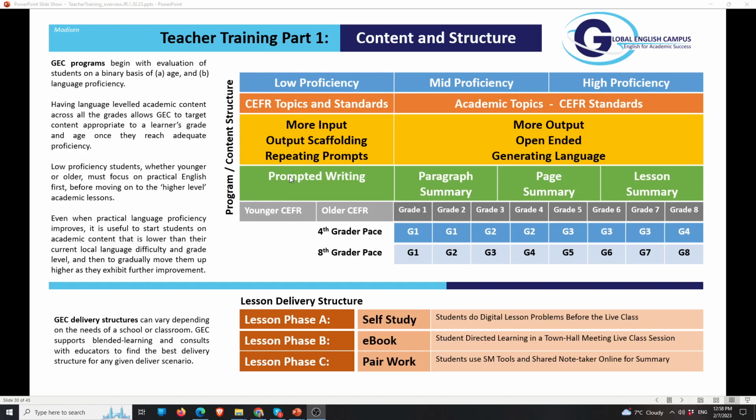But as soon as we get the students to any kind of mid-level proficiency, we want to move them to academic topics. Now we still have the CEFR standards under these topics as well. But if we can move them to the academic topics which are appropriate to their age and their grade, then we can begin also working with more output instead of input. These are speaking and writing.